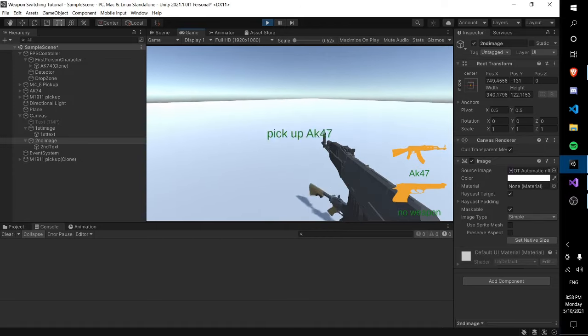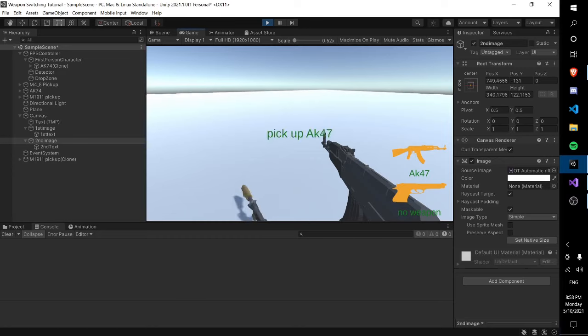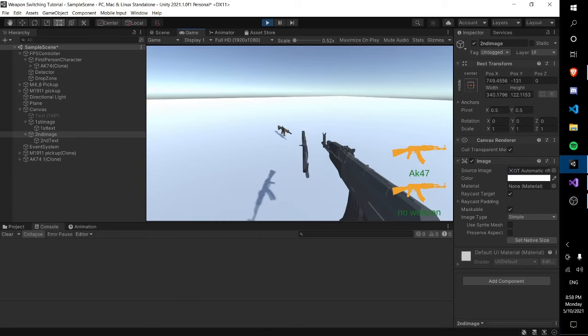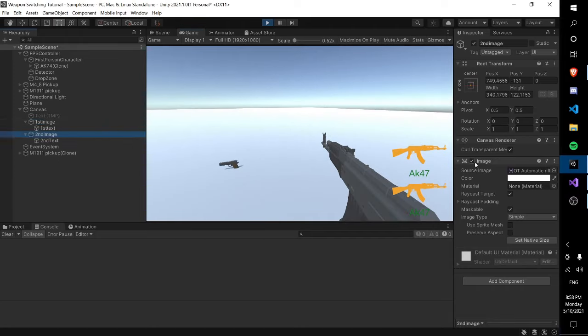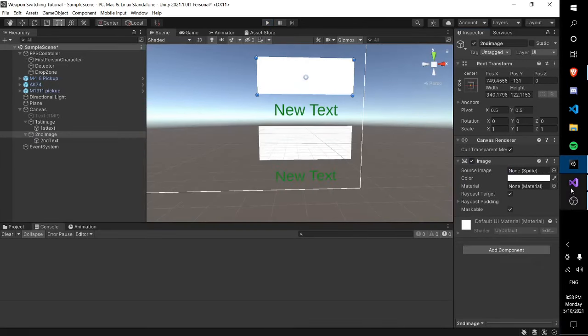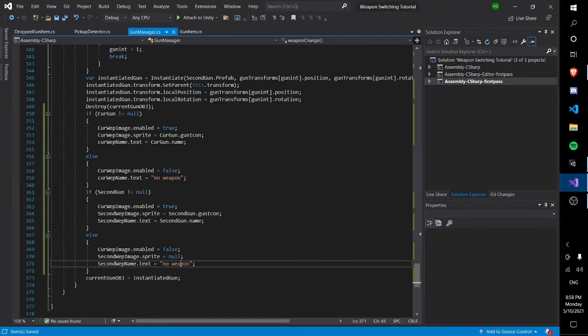Okay, I'm just gonna pick up an AK, drop into AK. Well, okay, if I set this as disabled, it should not be there anymore, so why is it still there? I'm confused. If not equals null, it's going to be enabled. Oh, it's only cur weapon. I am very, very smart, as you can see. This is why.